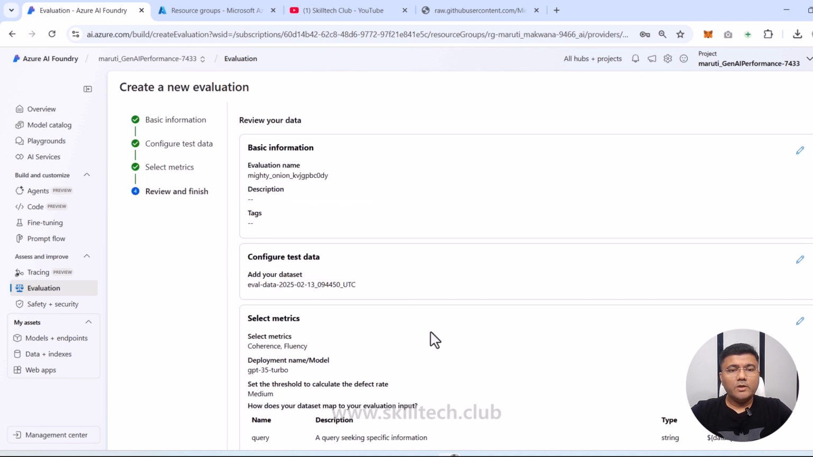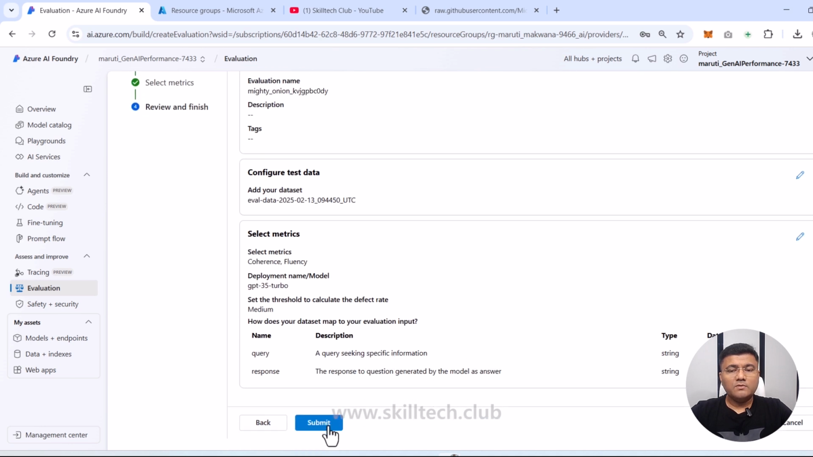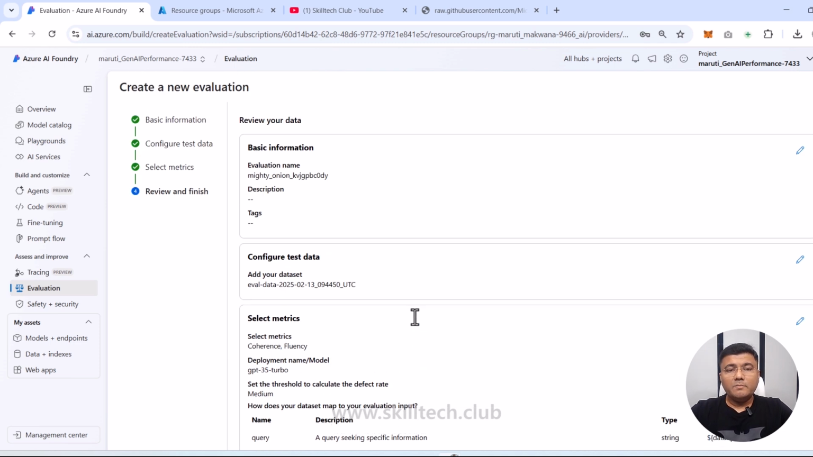And then in the review and finish, I am going to click on submit. This is an automated evaluation, so remember, this can take some time. When you are submitting this evaluation, make sure that it is actually going to successfully start the session and configure some kind of compute which is going to do this evaluation. And once it is successfully done, only then will you be able to see the result of that.